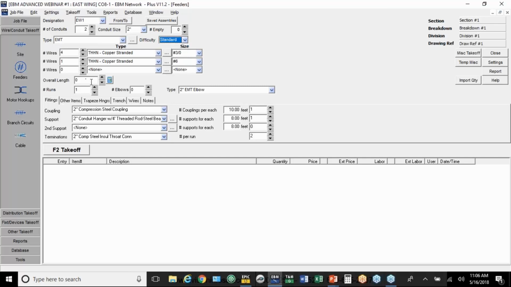So the total overall length here is going to be 160 feet. Again, that's the distance from the main service to the panel. So because I told it two conduits, I'm going to get 320 feet of pipe. Now we still define that as one run. If I need 3 elbows per conduit, again, this is all per conduit on this page.